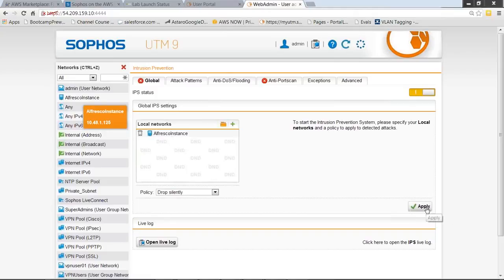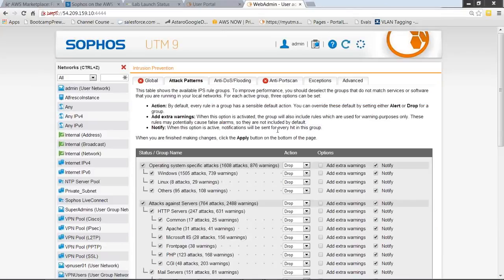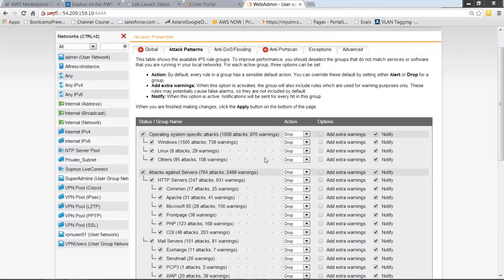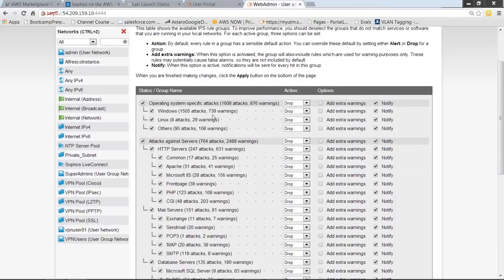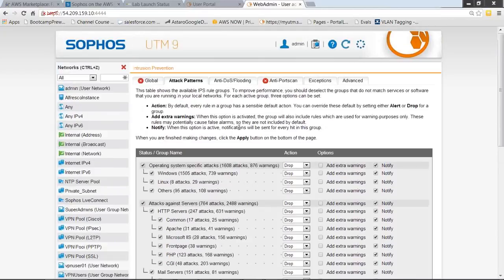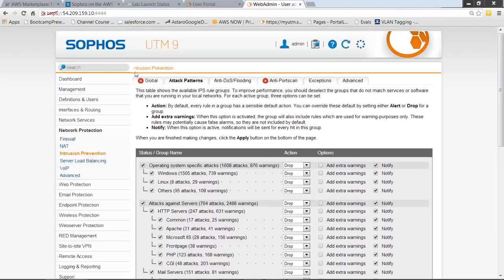And once I click on apply, what we're going to do is look at any traffic going to that server and match it against an automatically updated database of attacks, anomalies, etc. And as mentioned, we can set up different types of notifications so that we know what's happening, or quite simply, just gather statistics on that so that we can run reports and understand what's happening.